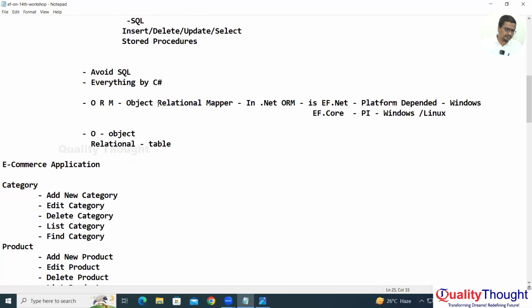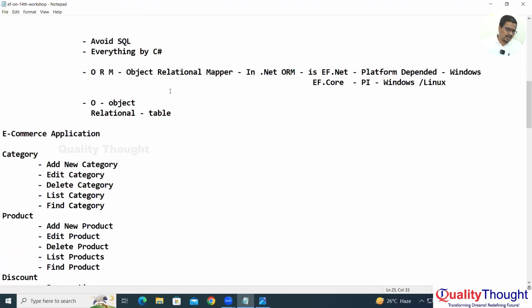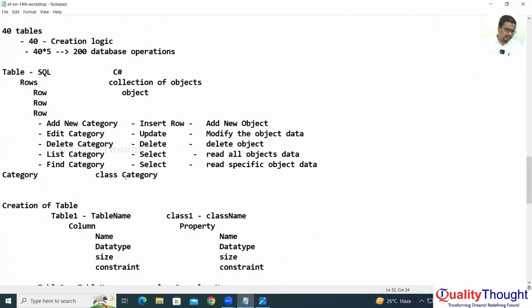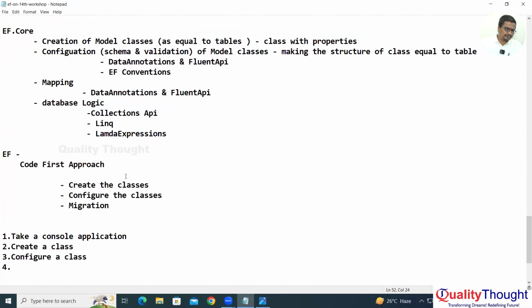Next, after that, mapping need to be performed. Next, after that, you need to write the database logic. So finally, see this here, creation of model classes as equal to the tables. Next, configuring the model classes. Configuring the model class includes two types of logics, schema and validations. And to perform this configuration, you need to learn two libraries named as data annotations and Fluent API. And sometimes if you have not performed any configuration, then it follows EF conventions, right?